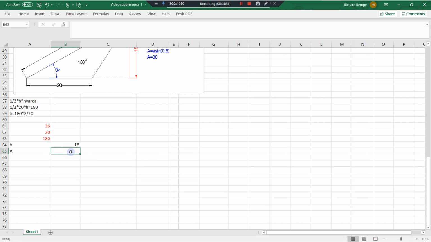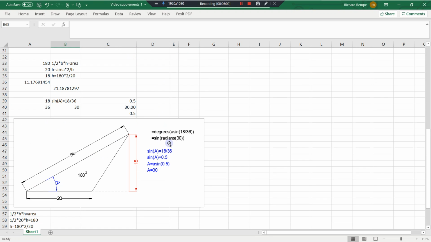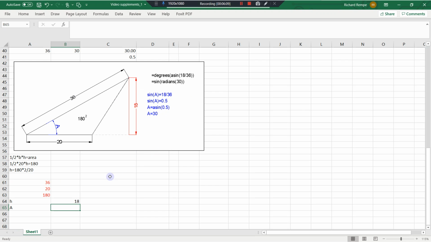We'd put in the formula that we said was, so we want sine. If you want the sine of 30, you have to type it in one way. If you want the arc sine, you have to type it in that way. So degrees, arc sine, 18 divided by 36. We would type in equals degrees, asin, and then I would go 18 divided by 36, close the parentheses twice, and then we would have our 30 degrees.